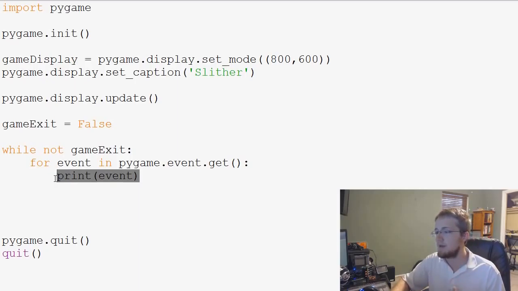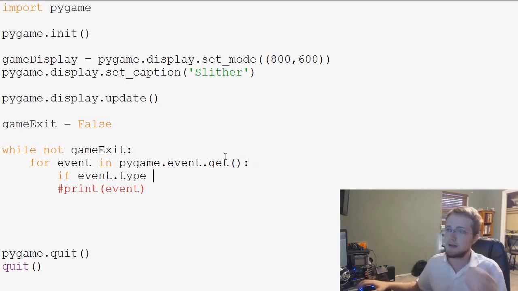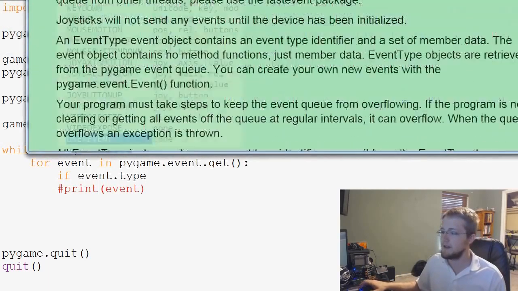So for event in pygame.event.get, you can print the event. I'm going to stop doing that now. And now we're going to say if event.type, and event.type is these events here.